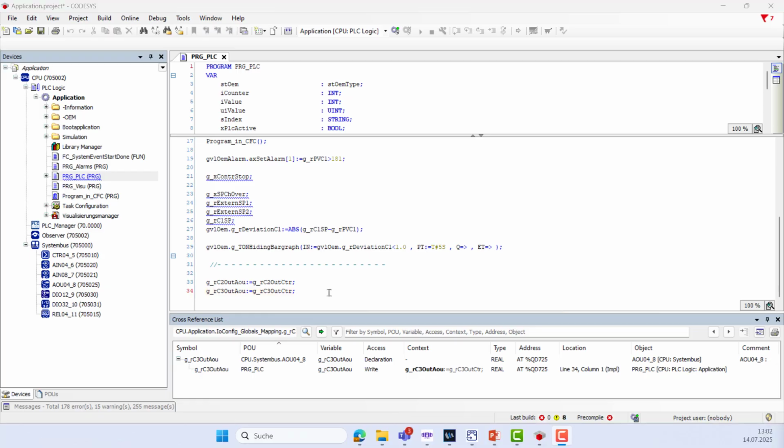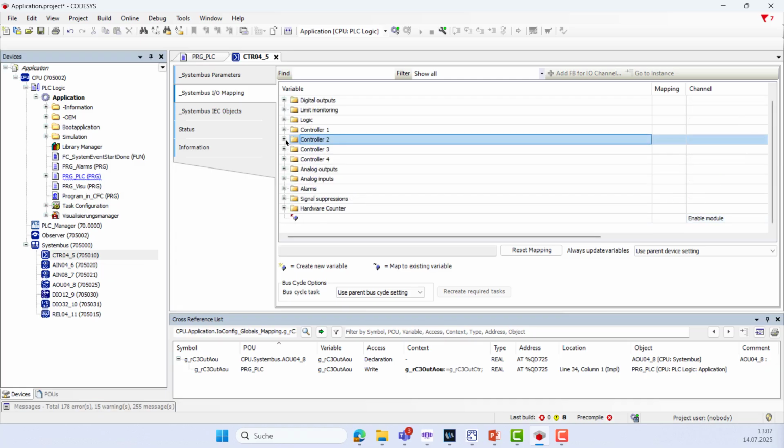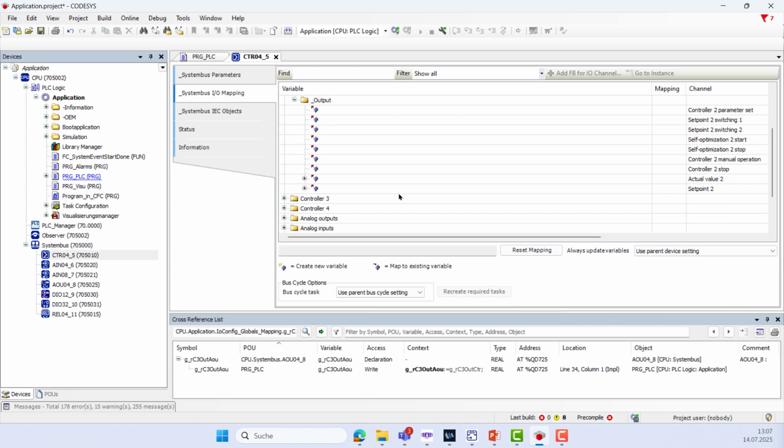I now start linking the generator signals. I move in the system bus I/O mapping from the controller and go to the network variable that I specified at the set point for the temperature controller via the external setpoint specification. Here is the variable that I use as the setpoint for the second controller channel. And in the mapping, I can directly specify setpoint 1 from the generator.